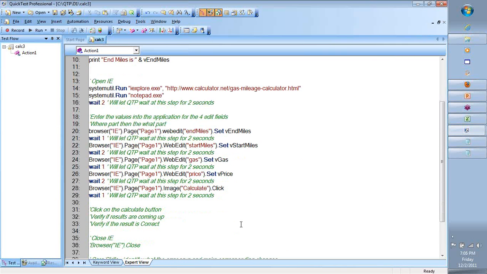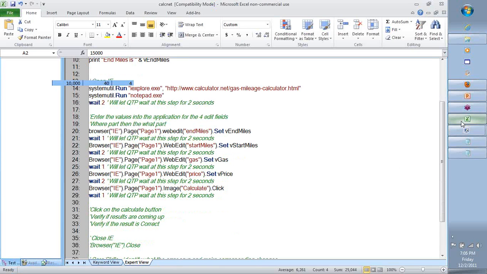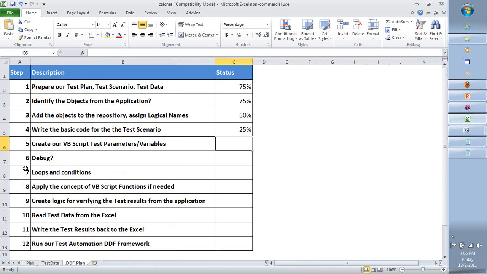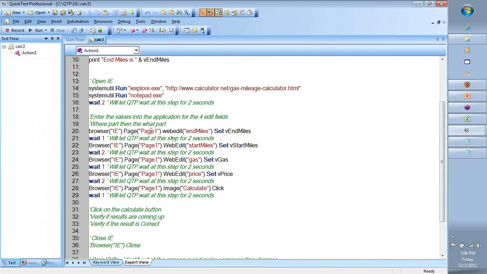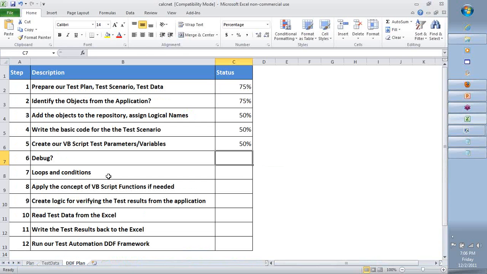So team, what do we do next? Go back to the plan. Let's see what we wanted to do. What we wanted to do was write the basic code. We've done some part of it, so let's say about 50% is completed. Create our VB script test parameters variables. We have done some of them. I don't know how many more I'll need. So 50%. Have we done debug? Yes. We basically used one of the features of debug called breakpoints. What is debug? I'll come to it.